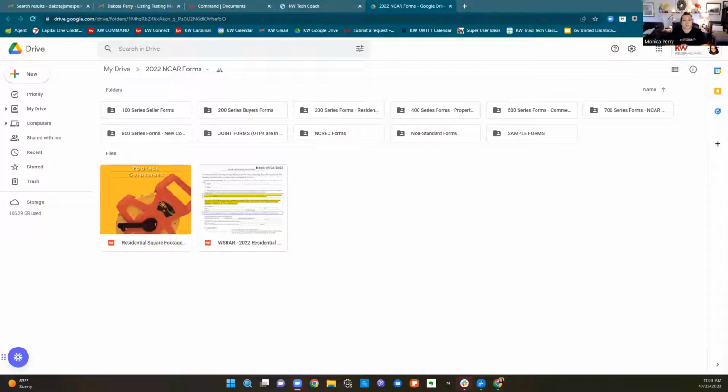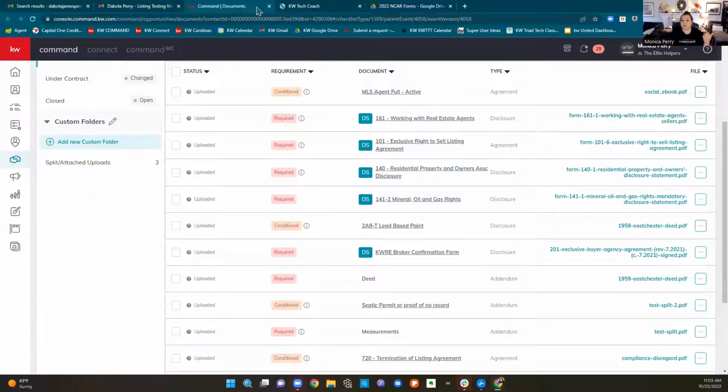Okay, so you can get forms here. You can get forms in Docusign. You can get forms in Dotloop. You can get forms in Command. You can get forms out of your Facebook groups. They're there. Read them over.